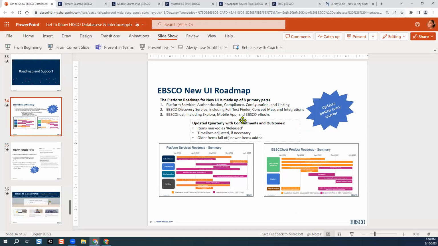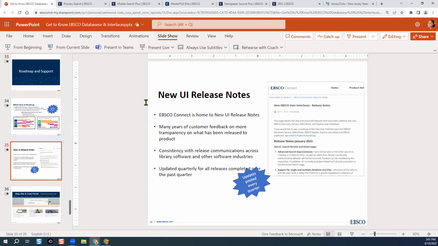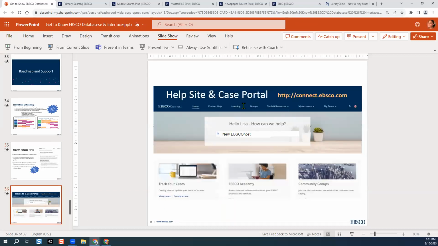And it's a document that covers not just EBSCOhost, but Discovery and Explora. I believe the EBSCOhost updates are halfway through the deck, but you can see our timeline for updates for the next several months. You also have access to release notes on EBSCO Connect, where you can see the most recently released features and functionality. And just to remind you, that URL is connect.ebsco.com.